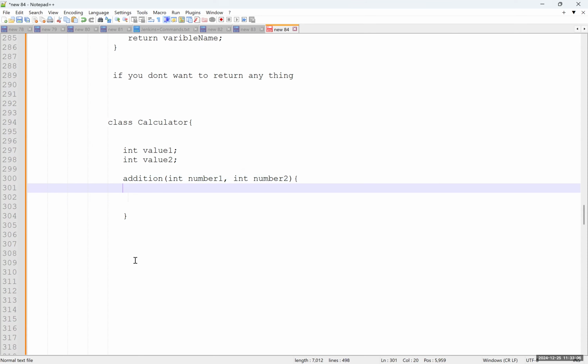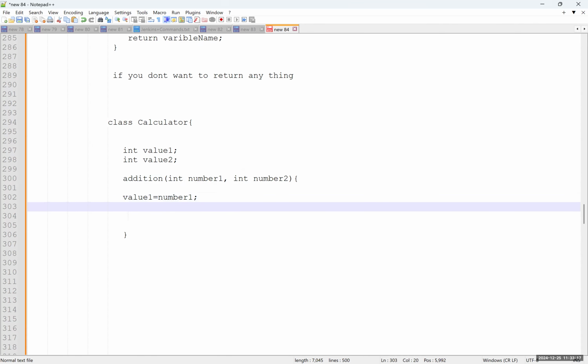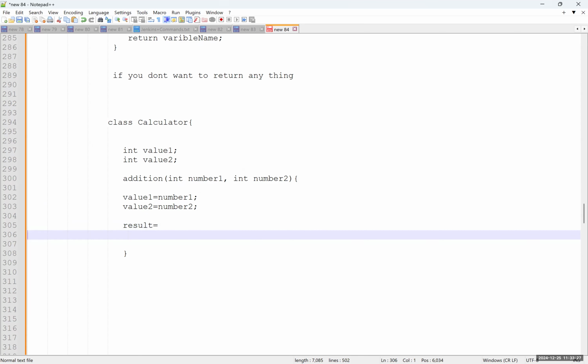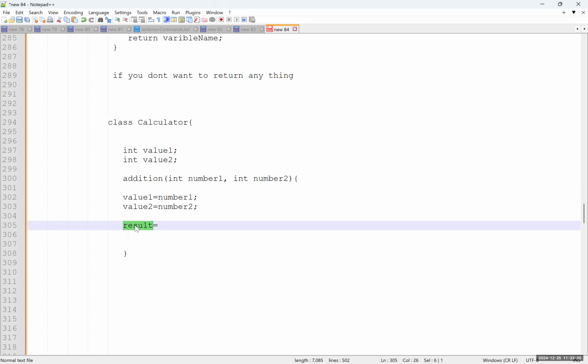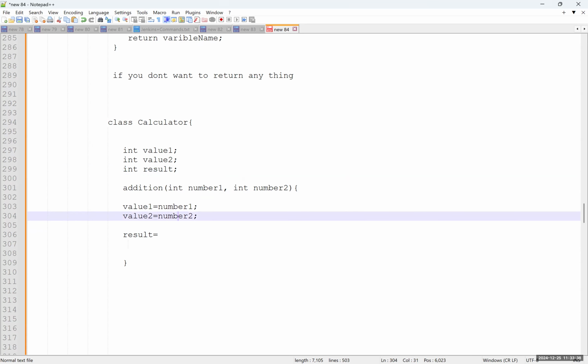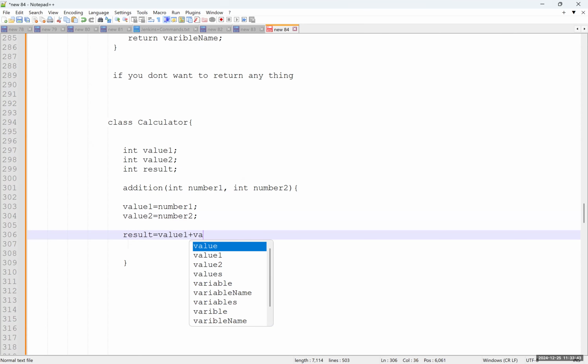What I'll do is assign number1 to value1, so value1 equals number1, and value2 equals number2. Here, I'll perform the addition operation and capture the result in a variable called result. I'll define result globally as well. I am performing the addition operation: value1 plus value2.